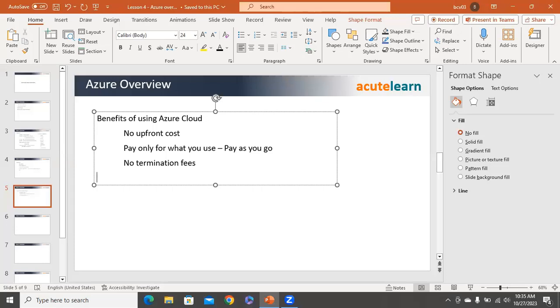That means I'm not telling Microsoft that I'm going to use this for 3 months or 6 months. If I use it for 4 months and delete it, there are no termination fees at all. So that's basically the advantage of using Azure cloud.